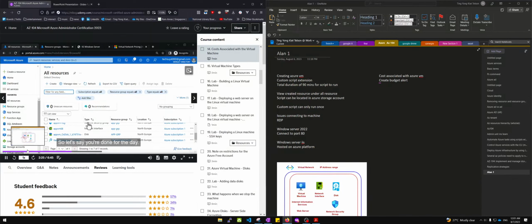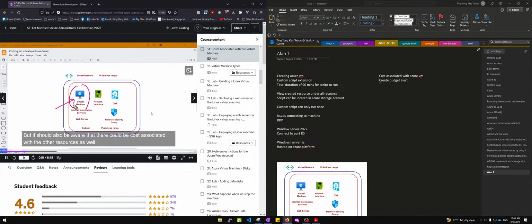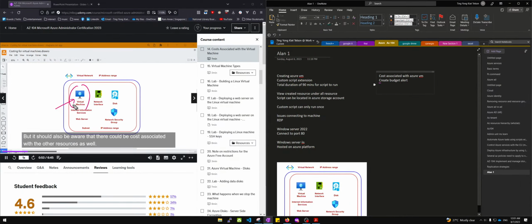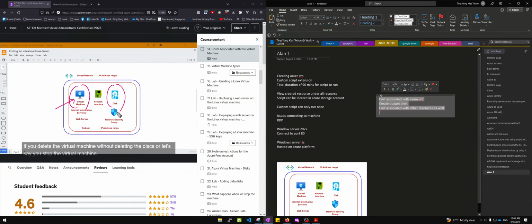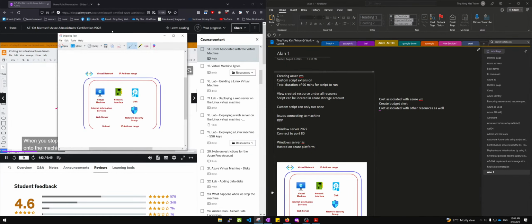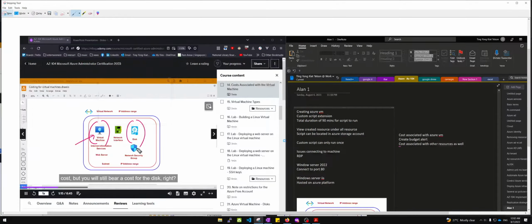So let's say you're done for the day. Be aware that there could be cost associated with the other resources as well. For example, when it comes to the disk, there is a separate cost for the disk as well. If you delete the virtual machine without deleting the disk, or let's say you stop the virtual machine, when you stop the machine you don't bear a cost for the machine itself, the running cost, but you will still bear a cost for the disk, right?